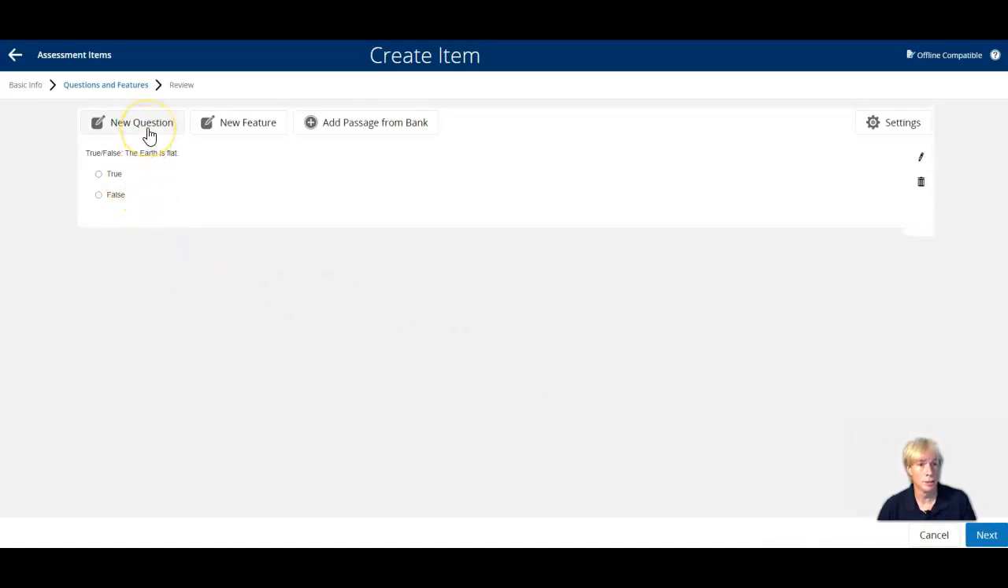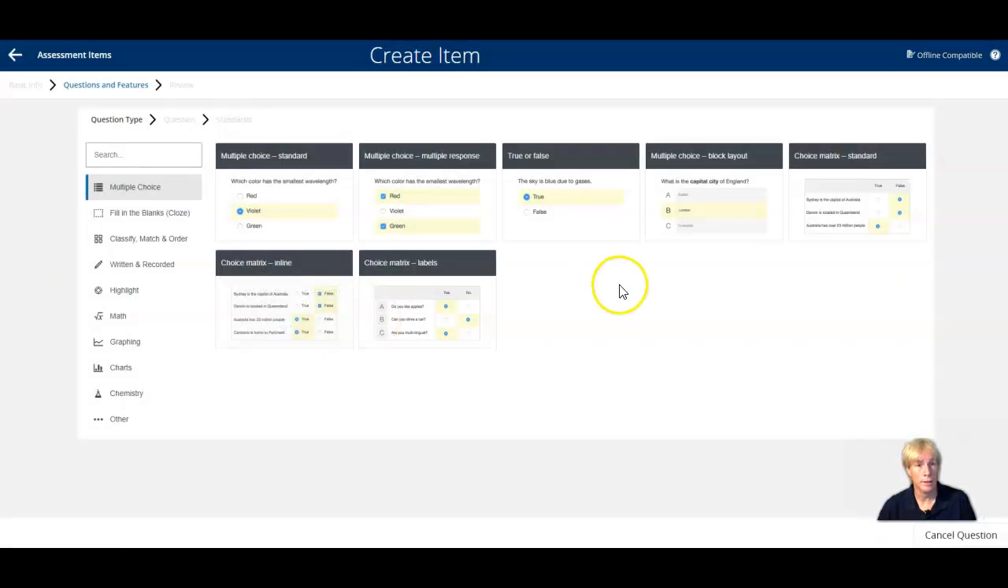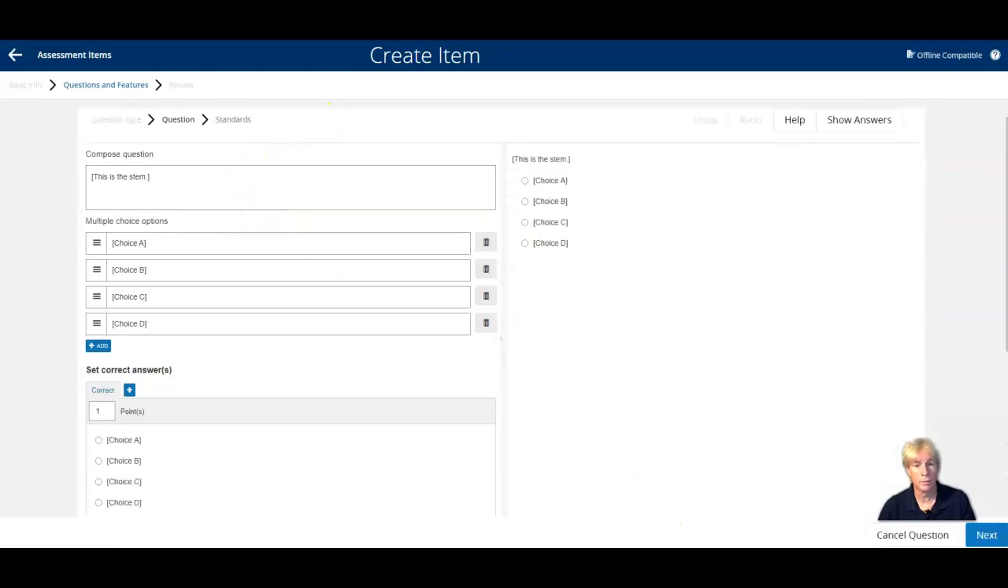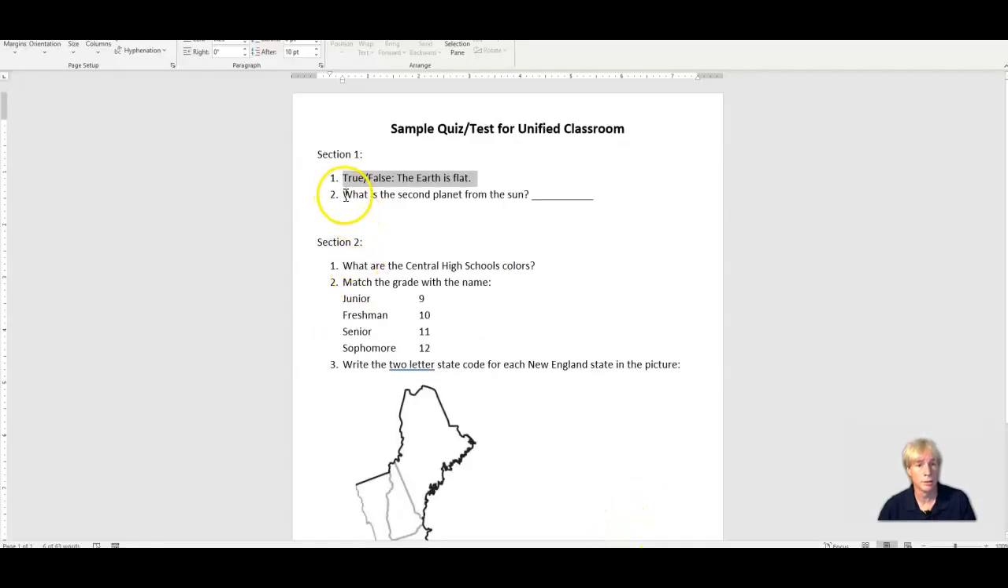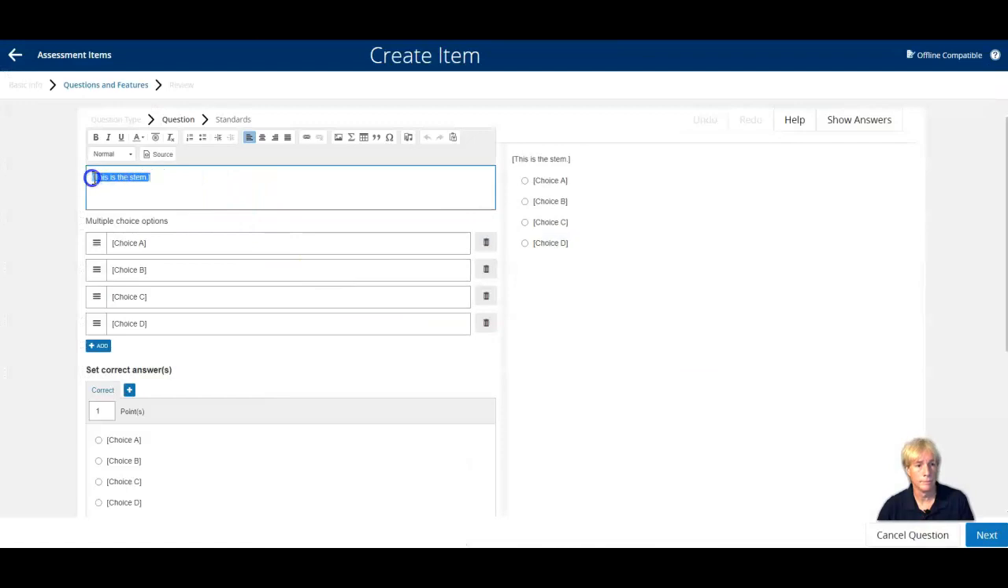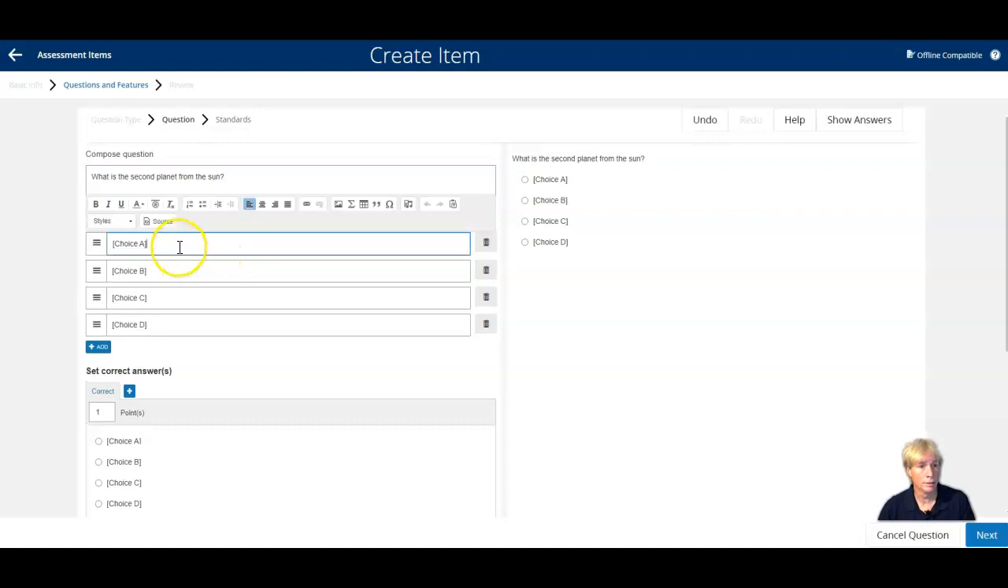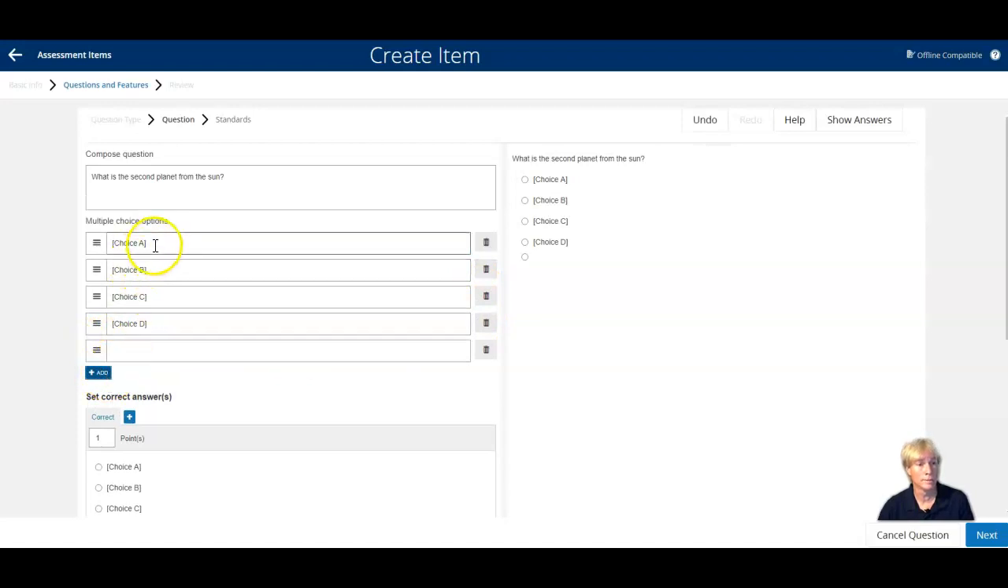I'm going to add 2 questions in this particular assessment item. New question. The next one is going to be multiple choice standard, which only has 1 correct answer. Again, I'm going to go back. Easiest way to do it is click on your quiz or test and copy that over. And here you can fill in as many questions as you want. If you want multiple, you can go ahead and add multiple questions here.